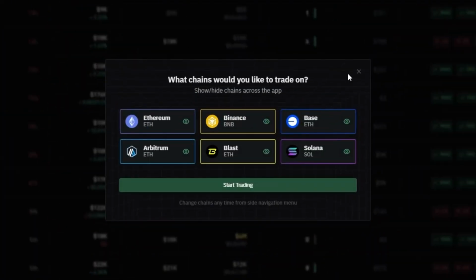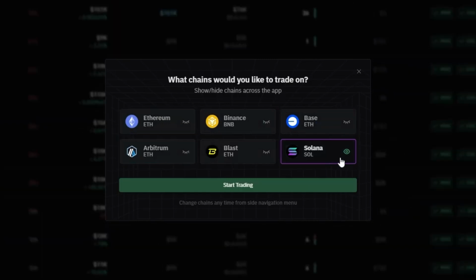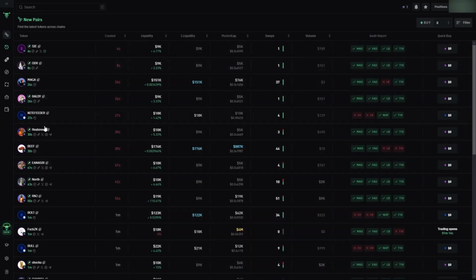Now, as you saw at the beginning, I opened up a Solana wallet and imported Solana. So I'm going to turn all of these other ones off, and I'm just going to keep Solana active. And I'm going to click Start Trading for here. As you can see, all of the new coins that get added will be Solana or Pump coins. So that now means all of the coins which will update in here will be Solana coins.